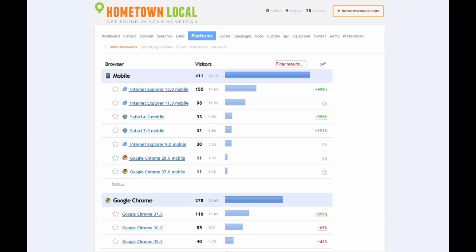As you might have guessed, our website is mobile responsive. Go check it out on a mobile device and see for yourself. Just type in HometownLocal.com.